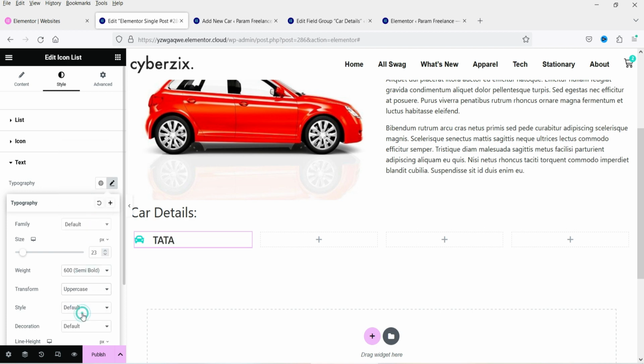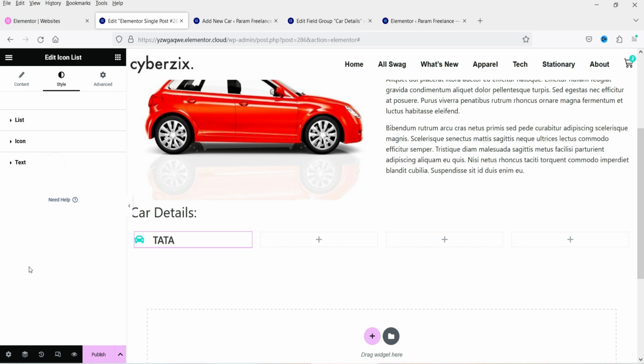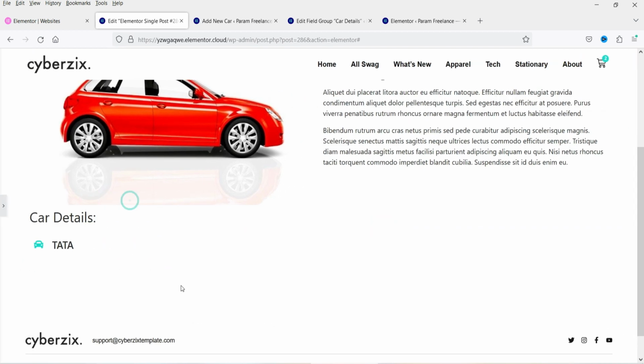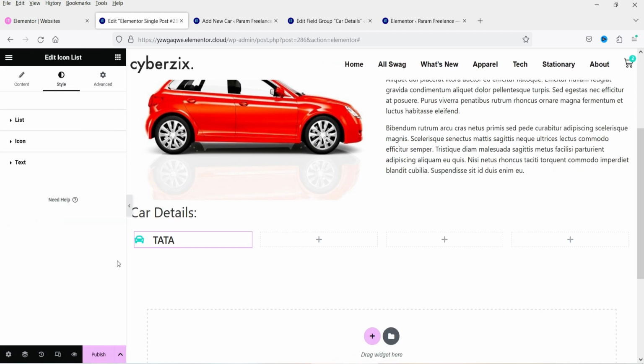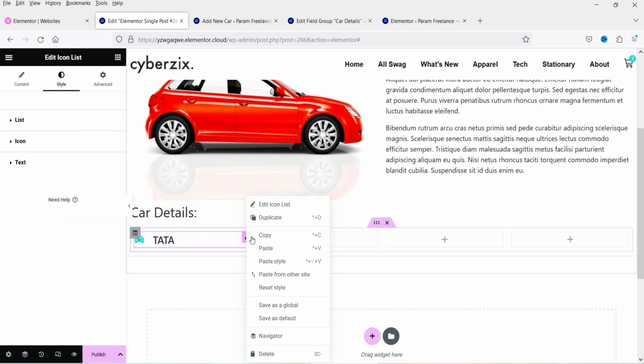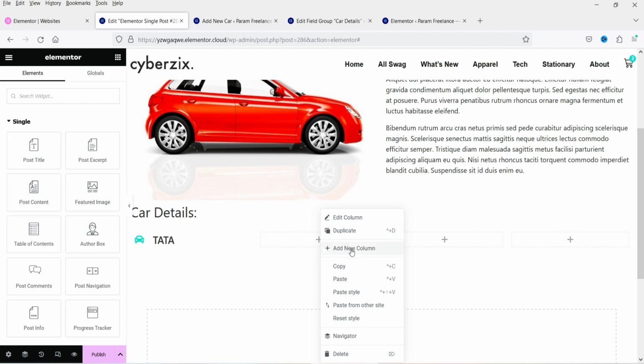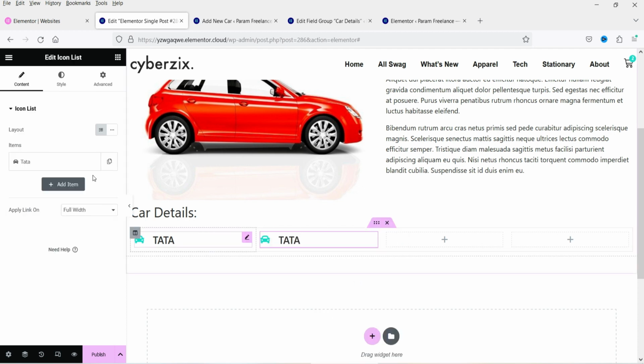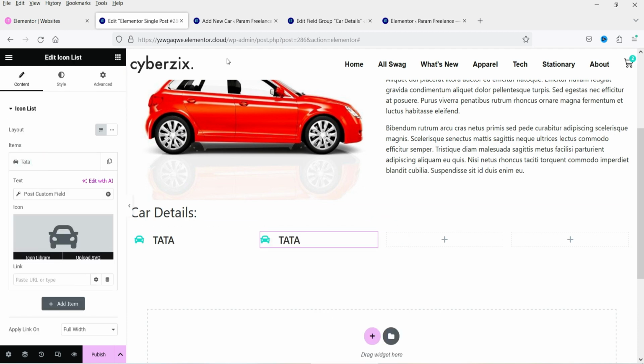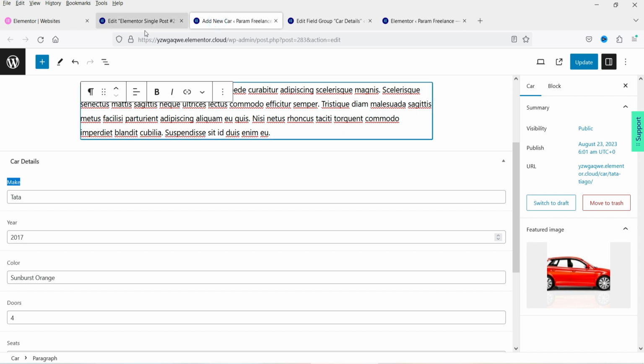Let's transform it to uppercase, so everything will be shown in uppercase here. So this is how it will look. Now I'm going to copy this one and paste it here. Just go here, and the next field will be year.